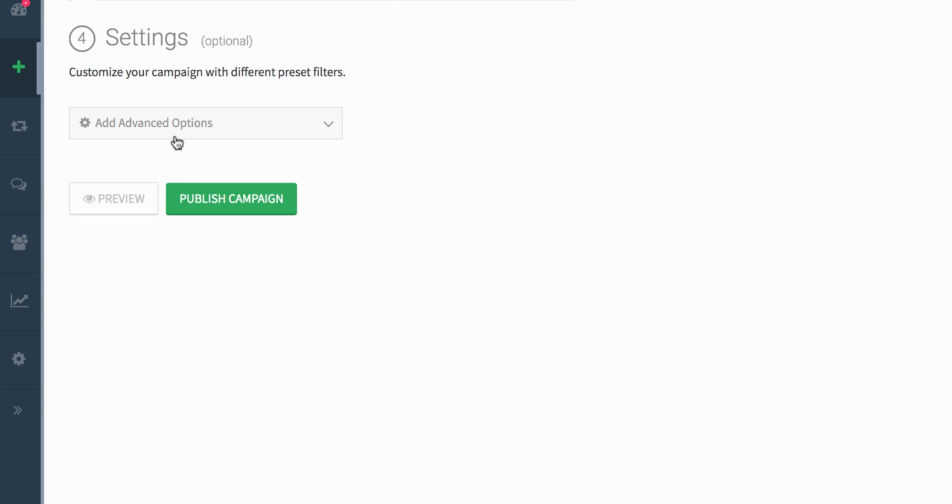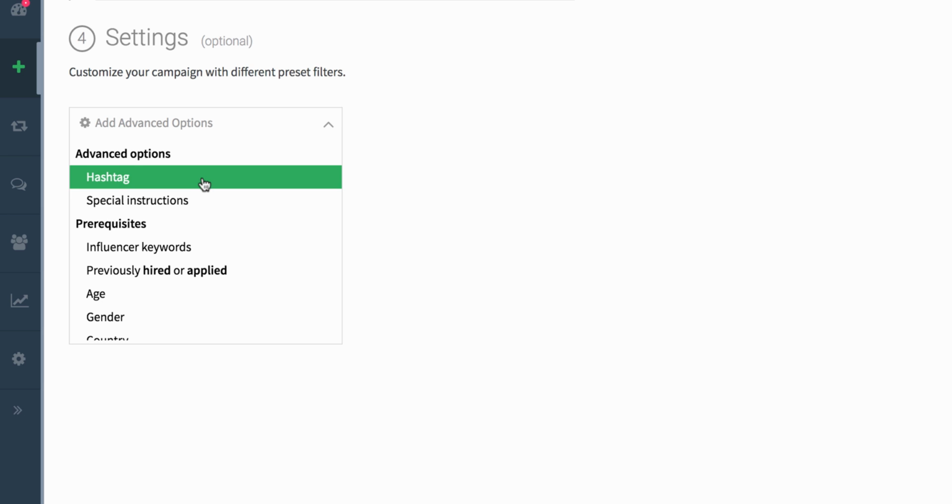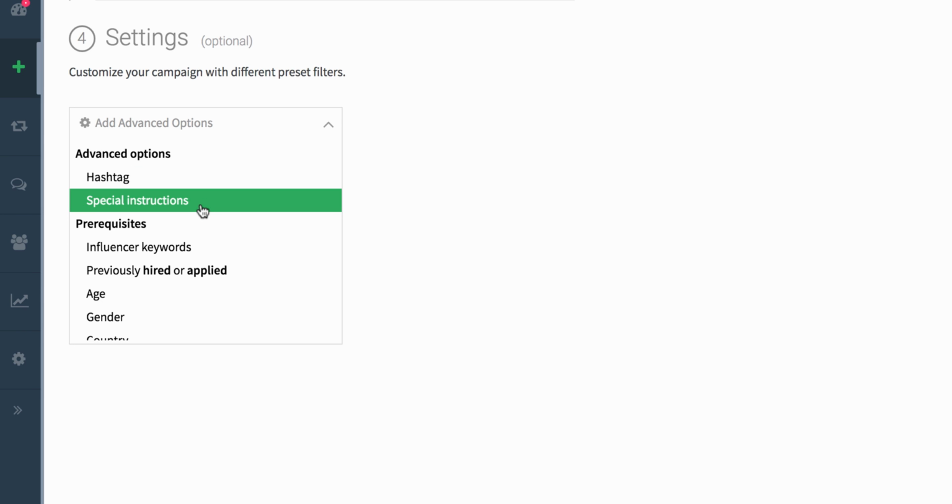The final component is going to be your settings. Now, these are optional. You can do everything from hashtags to special instructions. Special instructions is something that is really nice because you can give a little bit more direction to the influencer. For example, this is a hat and you want it taken in nature. Make that comment in special instructions so that the influencers have a little bit more direction.